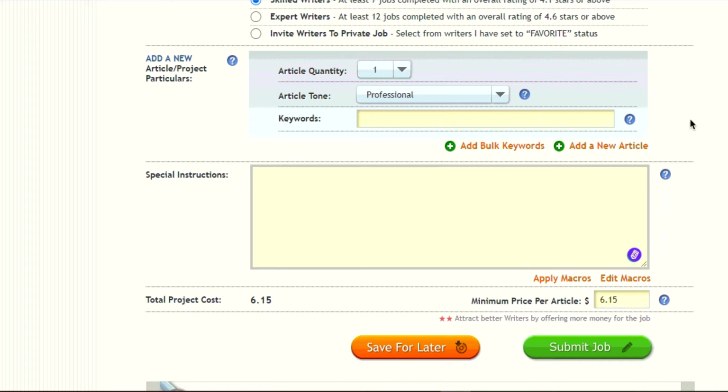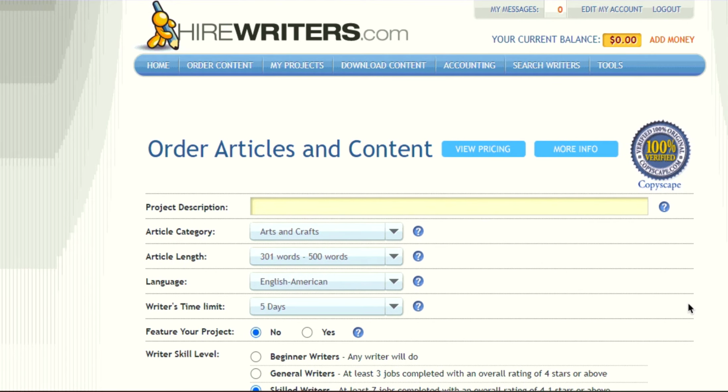And then once you've added the money in there and you've filled all this out, you just click Submit Job, and it'll tell you that everything's been submitted. If it tells you that you still have to add money, then of course we've got to go through that and make sure that we've done that properly, and then go place the order again. But that's how we do an order from Hirewriters.